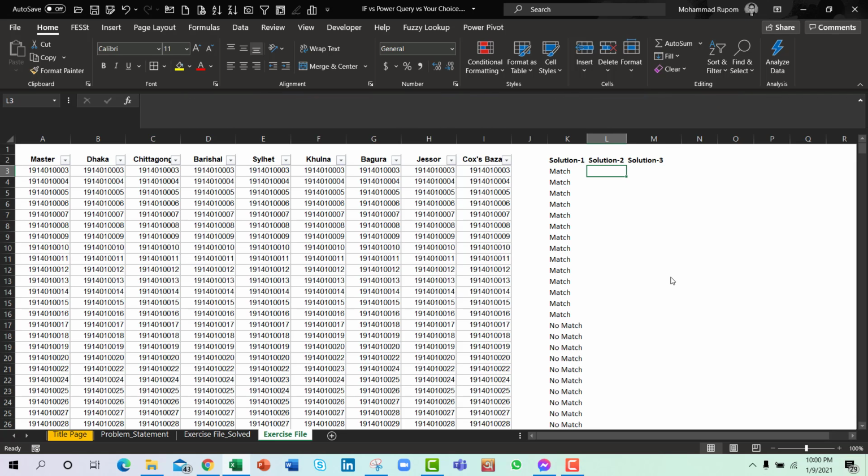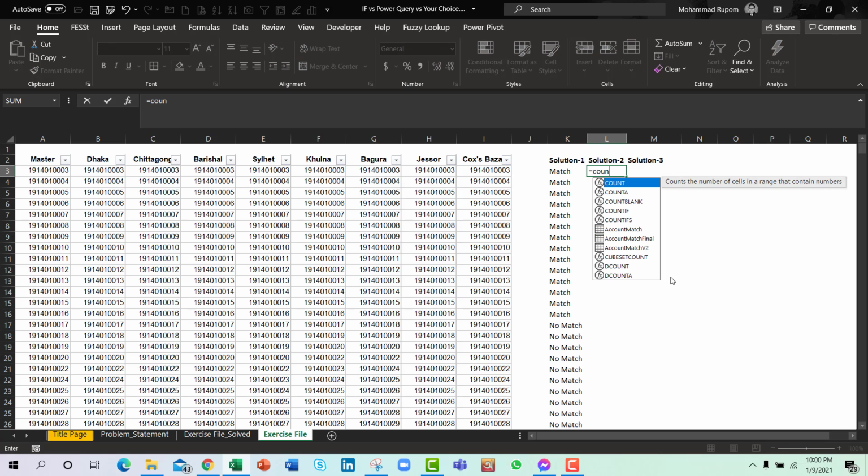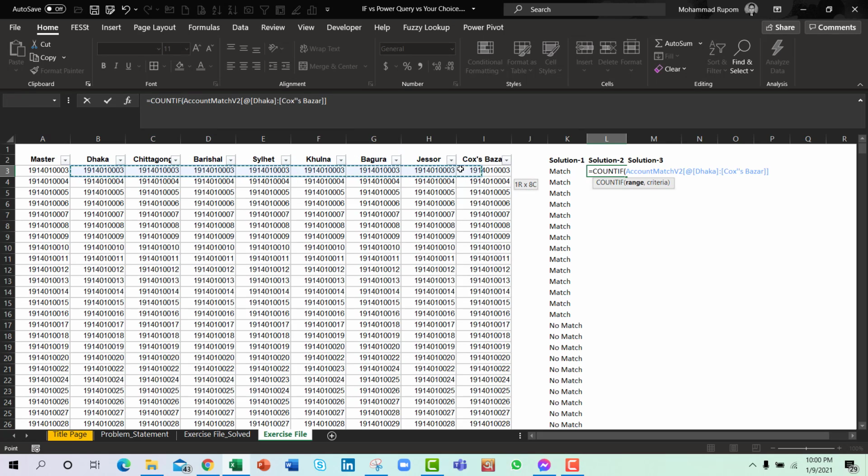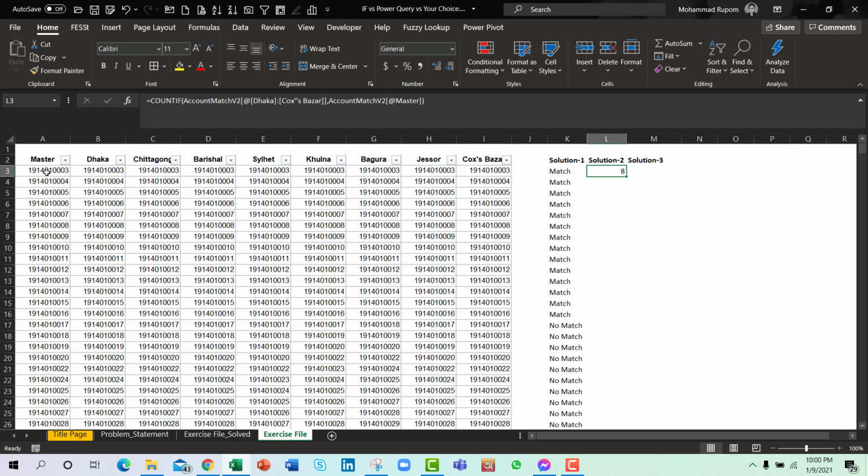So my second solution to this same problem would be with COUNTIF. So COUNTIF will do this with utmost ease. So I will first use COUNTIF, right? And the range would be these 8 columns of data. And the criteria would be the account code for sure. And let me close the parenthesis. And it's perfect, right?